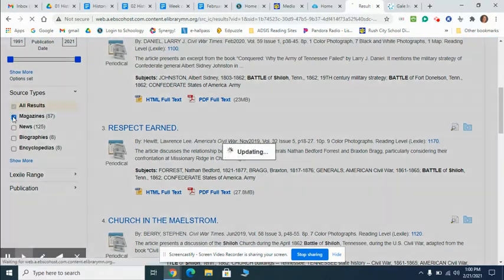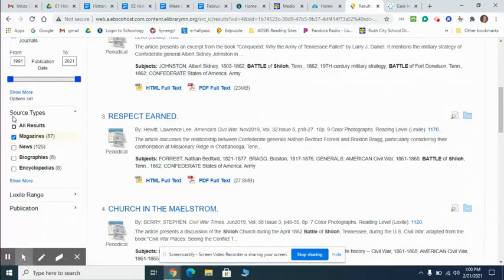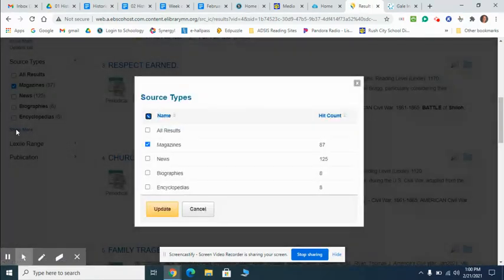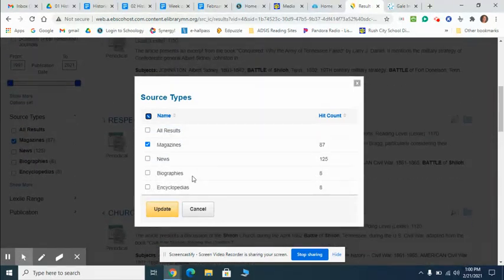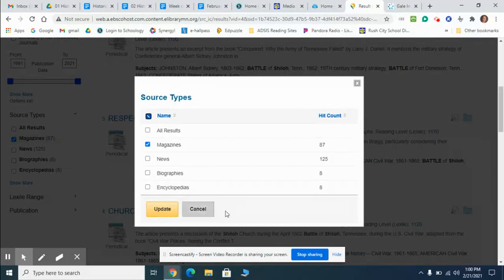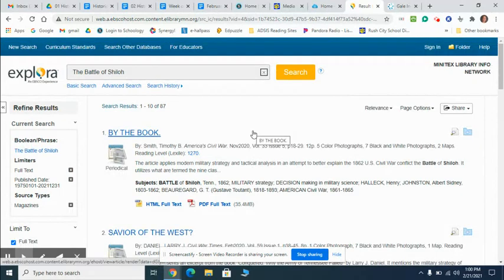Maybe I just want to look at magazines. So now I have 87 of them, but I can see my other options are here too. So I could look at encyclopedias and biographies. I can look at whatever I wanted to here, but maybe I'll just limit it to magazines because in this case, magazines gives me 87, and that's a little bit easier for me to look at. So I know I've got the full text here.